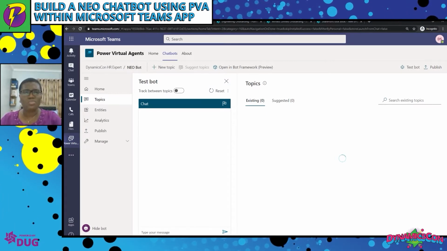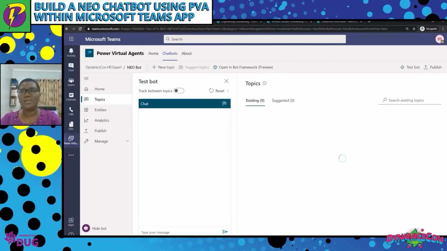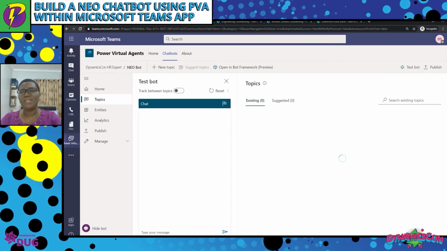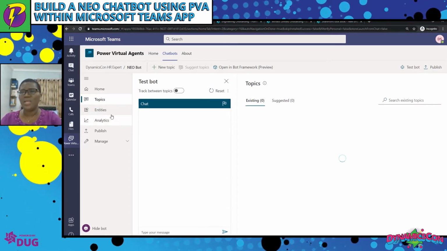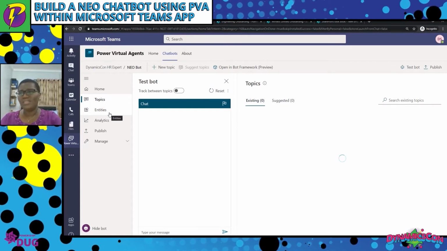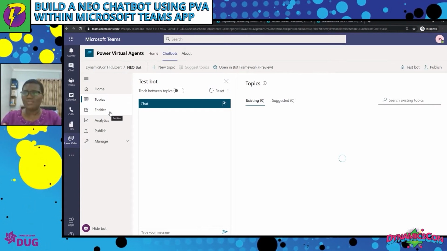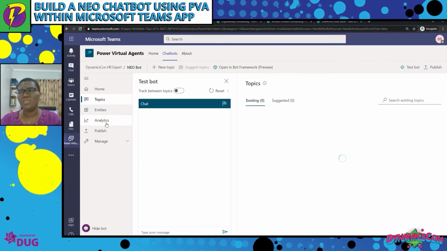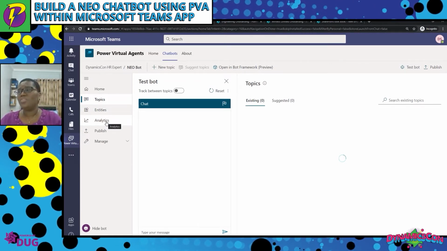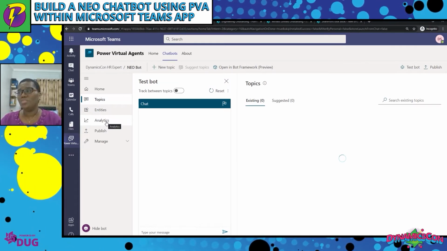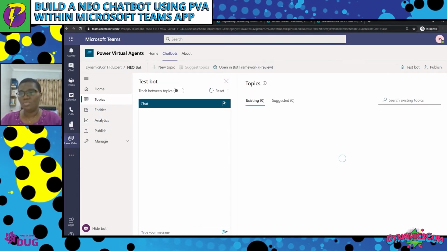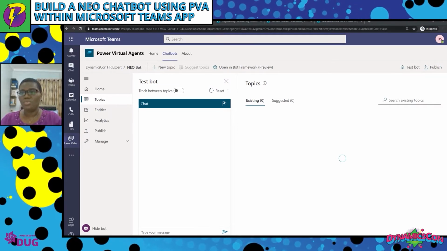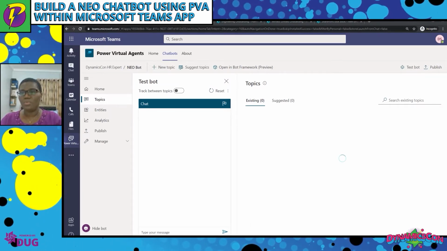Another thing you might want to know about is your entities. Your entities help you to specify the type of information from a user's response. So you use entities to understand and identify a specific type of information from a user's responses. Analytics also will help you see how your bot is being used. So those are some of the things that you would want to use going forward.